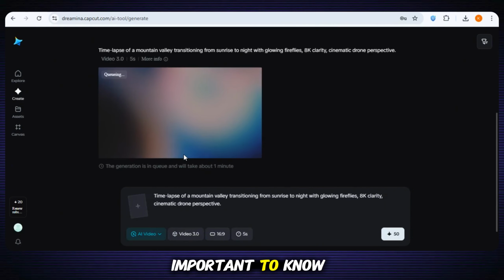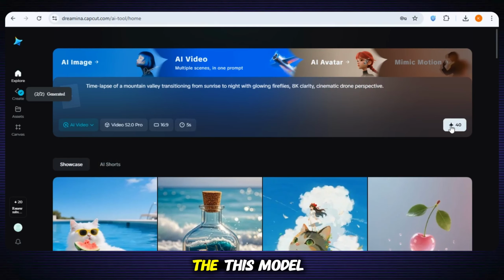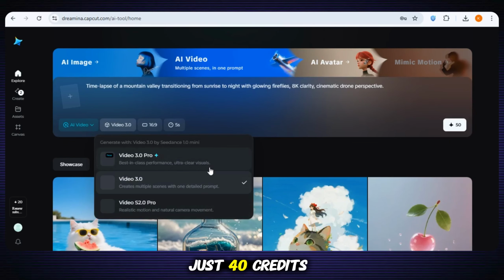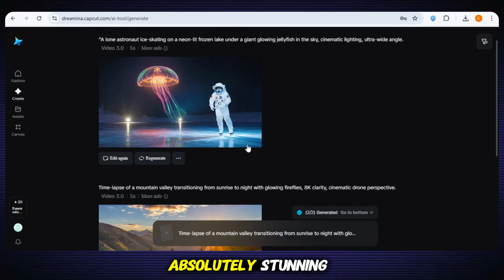Now here's something important to know. For each video you create using this model, it costs 50 credits. So yeah, with one account, you can only make 2 full videos. There's also another model that costs just 40 credits, but honestly, the video quality there isn't that great. But just look at what we're getting here, it's absolutely stunning.